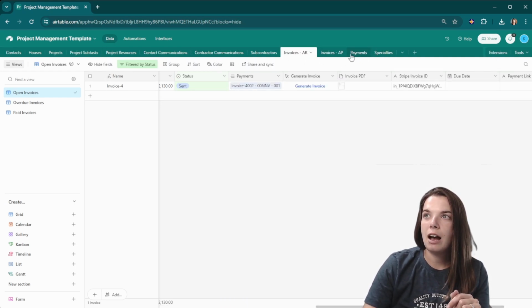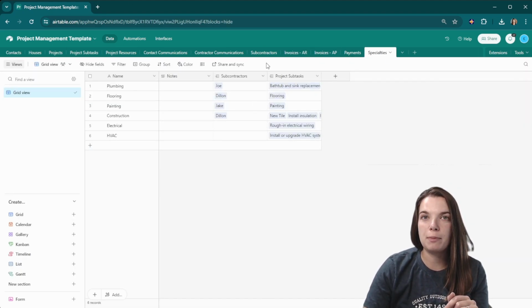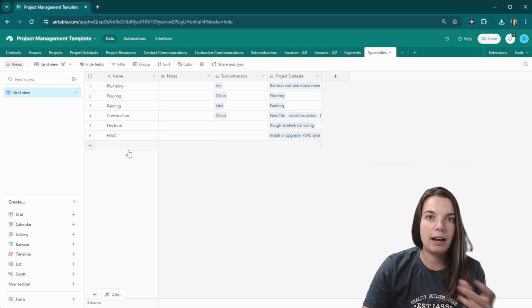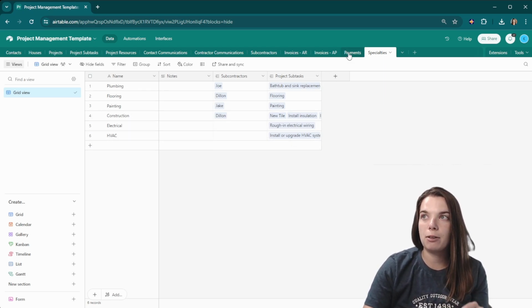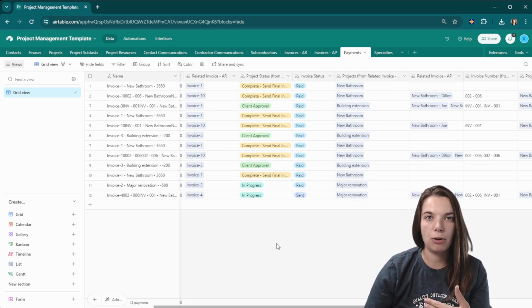Then these last couple fields here. So the specialties one, I was mentioning how you can have different specialties, different subcontractors. I did just want to make it really easy to add new specialties and tie those all together. And then the other aspect is this payments. So any kind of incoming or outgoing payments.